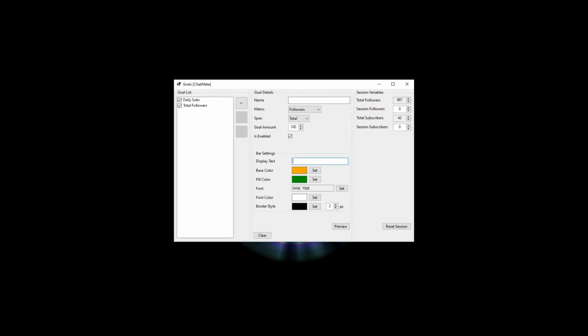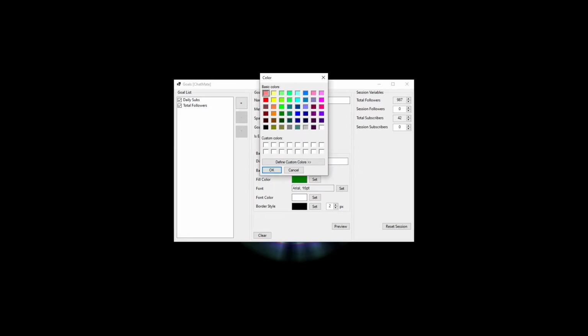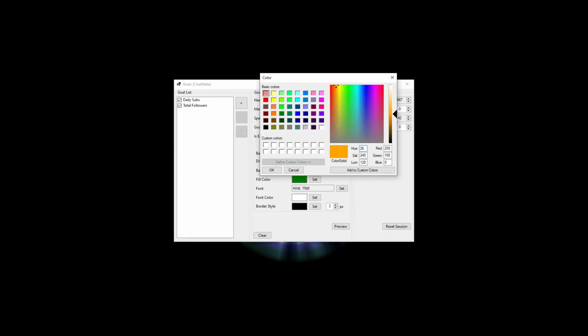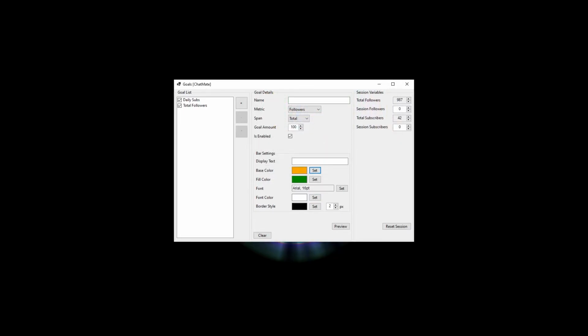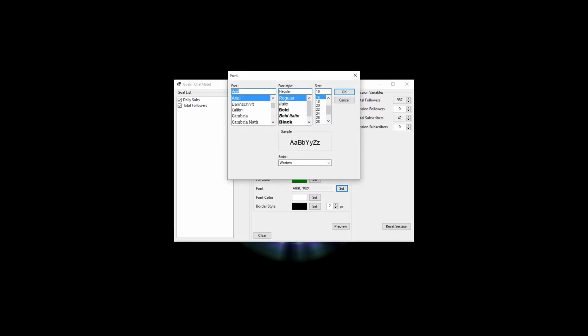Fill color is the color that it fills up with. Font, pretty straightforward. So is font color and border style. So to set a color, you hit the set button and you can choose from this grid of colors or define a custom color. Setting the font is as you would expect. You've got a full font control system here, or dialog I should say. And this will bring up any fonts that you have installed on your system.